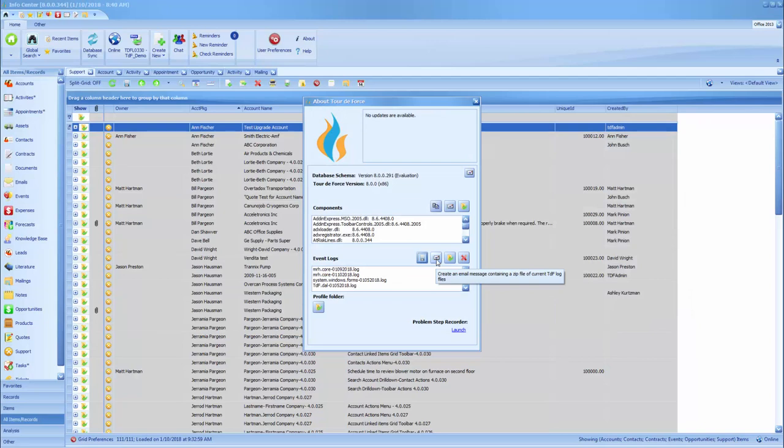The next option is to create an email message containing a zip file of the current log files. This will automate the process of attaching the zip file to the email for you.